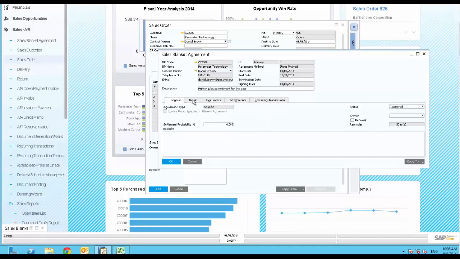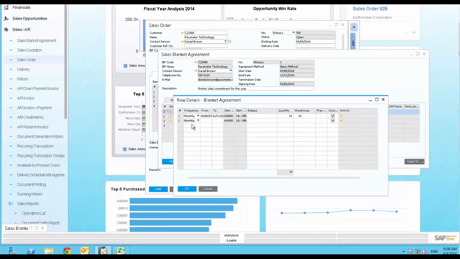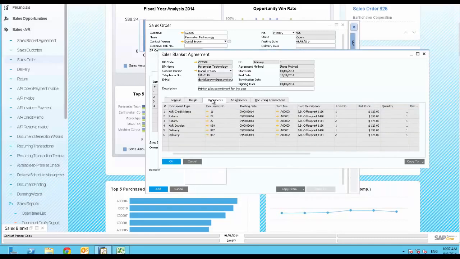The blanket agreement allows you to record the items, quantities, as well as prices, as well as delivery schedules and its frequency for placing orders. Here you can see previous documents posted against this agreement. You notice that there were a couple of deliveries and invoices, but all of them were returned and reversed. You wish to investigate this customer more.